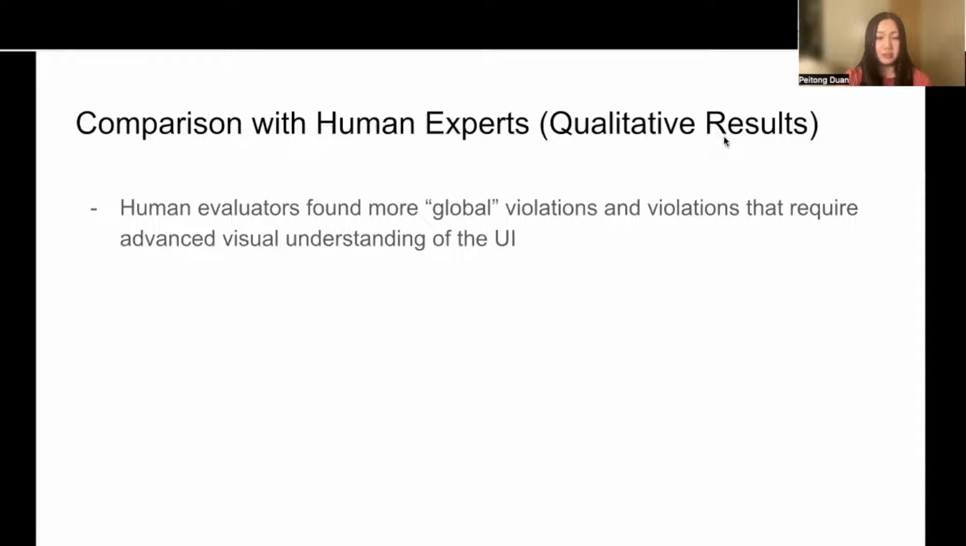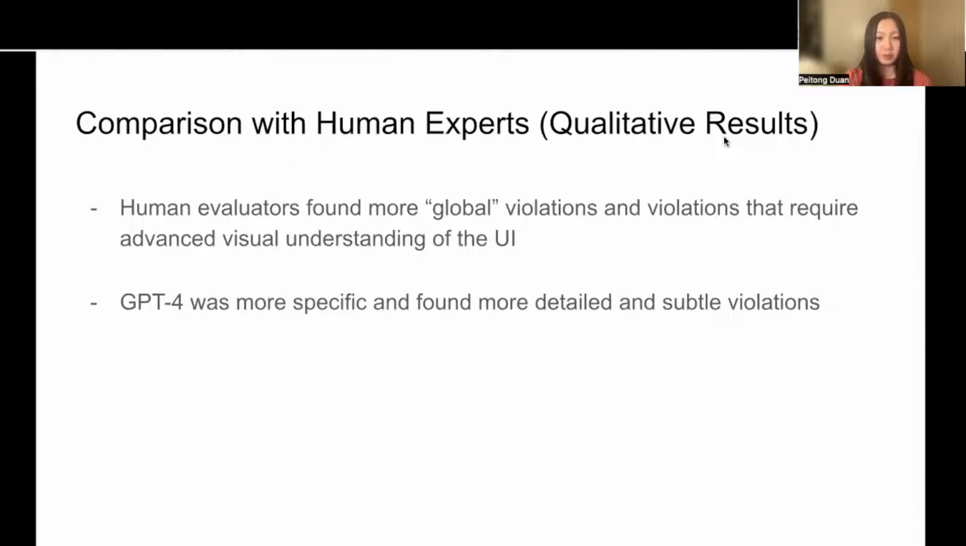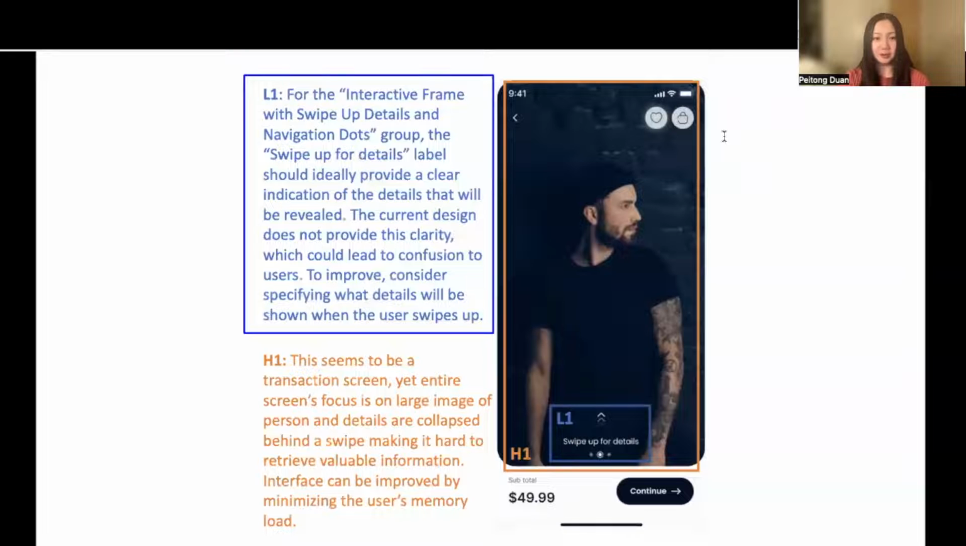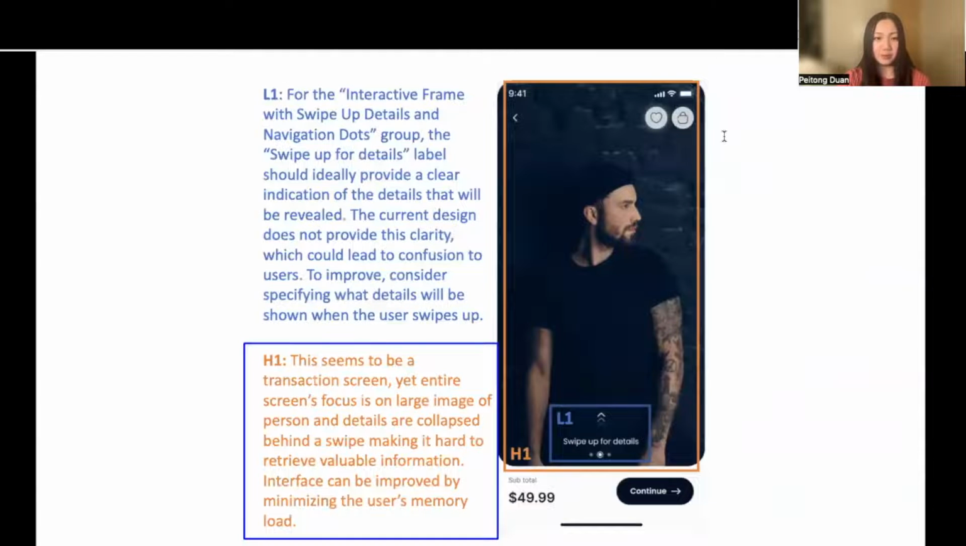Qualitative analysis revealed that humans found more global or high-level violations requiring a comprehensive understanding of the UI context, and also violations requiring advanced visual understanding of the UI. Whereas GPT-4 was more specific and found more detailed and easy-to-miss errors. Here's an example comparing a global human-identified violation with a similar but more specific one found by GPT-4. The LLM comment, labeled L1, suggests clarifying the "swipe up for details" text label by specifying what details will be revealed after swiping up this large photo. While the human evaluator's broader comment states that a lot of important details are hidden behind this large image, which adds to the user's memory load.